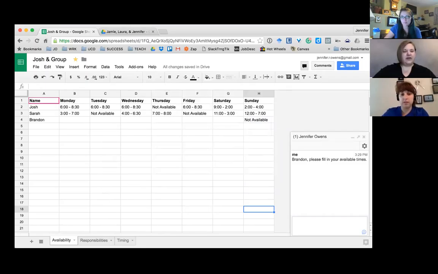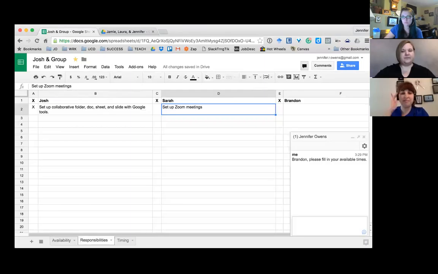Lastly, you can add notes. Now notice that we have the availability tab. They also have who has responsibilities, and they've also added the timing of their presentation. We're just going to click on the responsibilities tab. I want you to notice that the chat is still up, so you can move tabs around, but you'll still have the chat available to you.